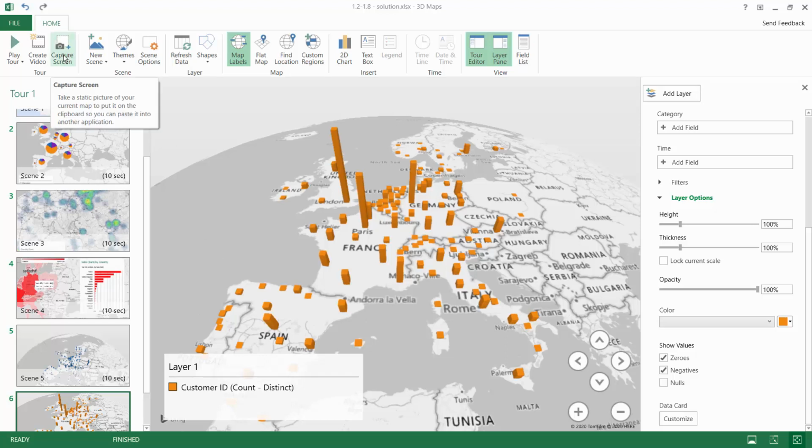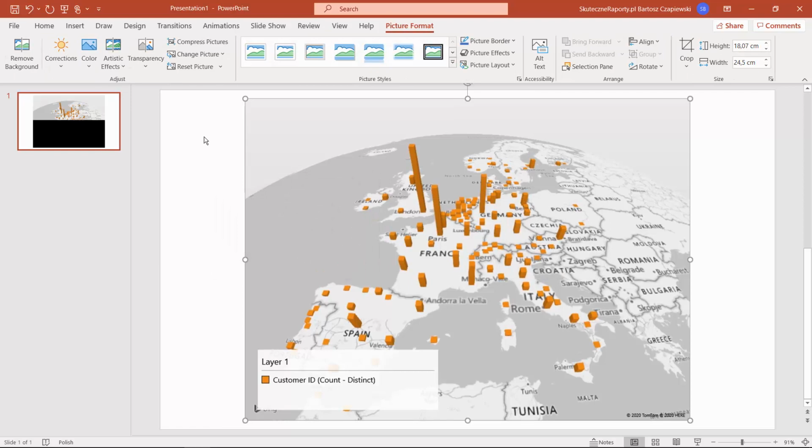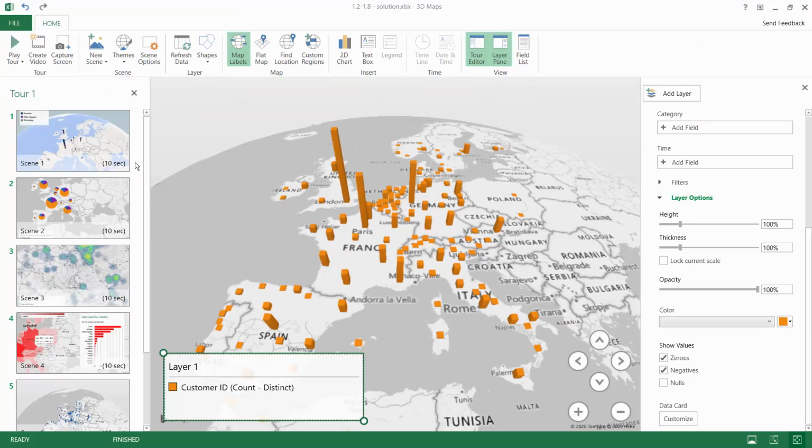Option number 2 is create a print screen. You can find on the Home tab capture screen option, and when you paste it you will get a normal static picture. The last option to share a 3D map is to create a video.